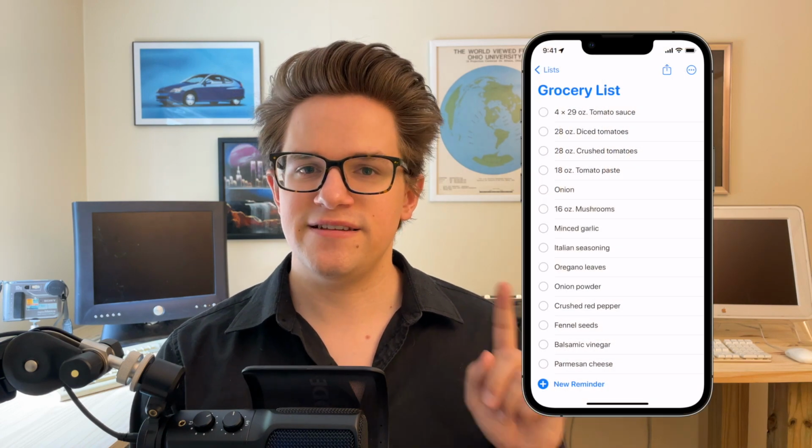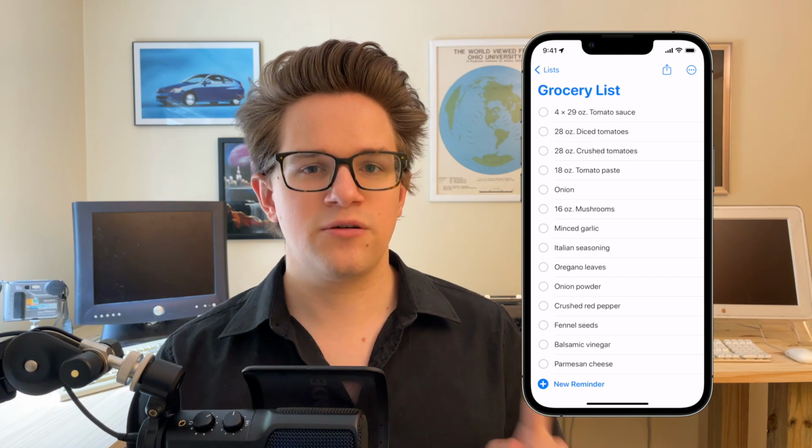Number 4, I, like many other people, use reminders as my shopping list. And I shared it with my wife so that we both have easy access to the same list of groceries anytime either one of us is at the store. Well, now it goes one step further. You can explicitly set a reminders list to be a groceries list.